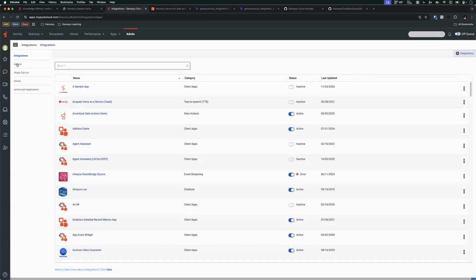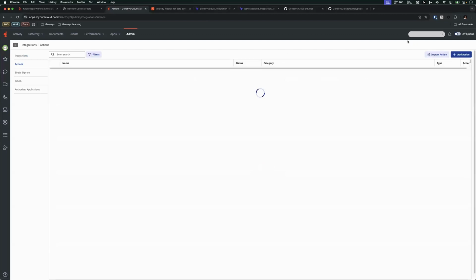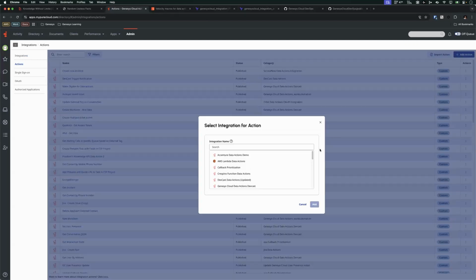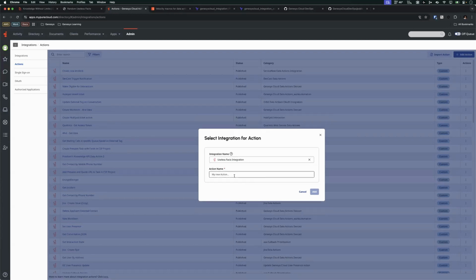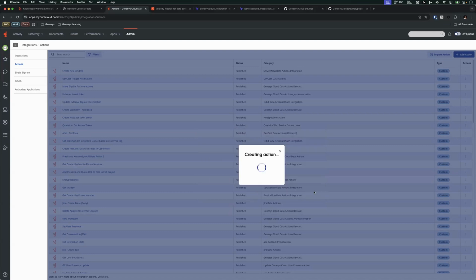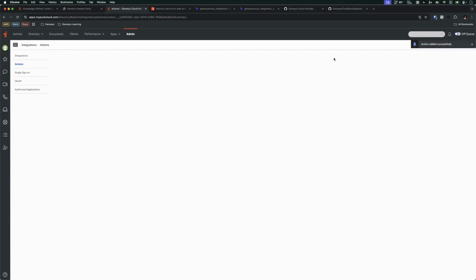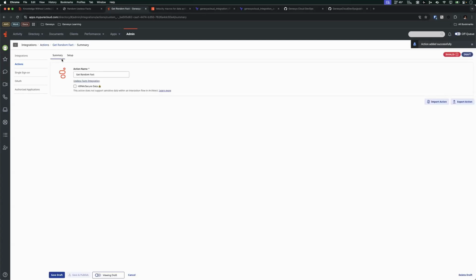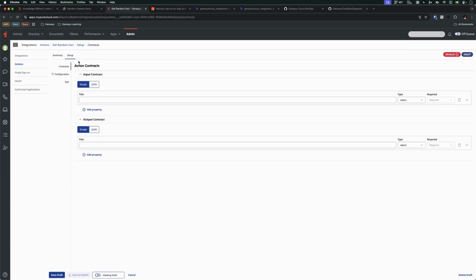And to do that, let's just go to actions and let's add the action. We'll use the integration that we just created. And for action, we'll be using the get random fact. So let's name it as get random fact. Let's add it. And once we've added the data action, it will be created as a draft since we'll be configuring some things. And the first one is contracts.